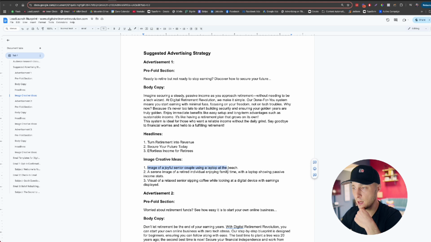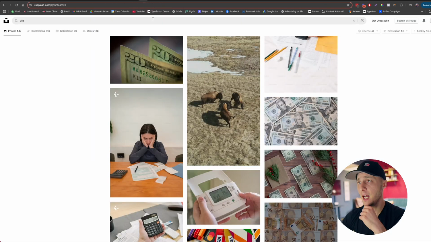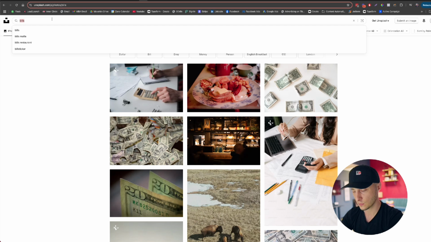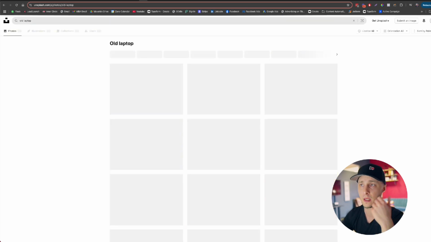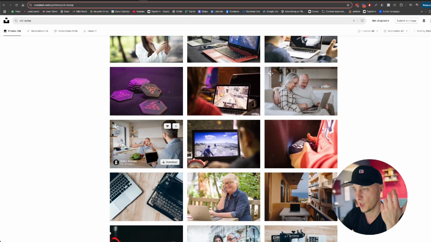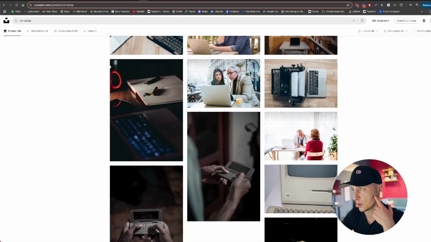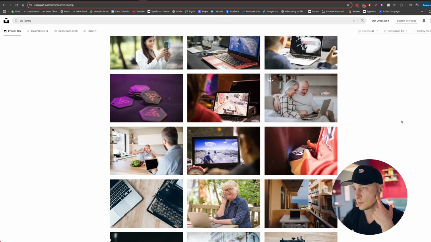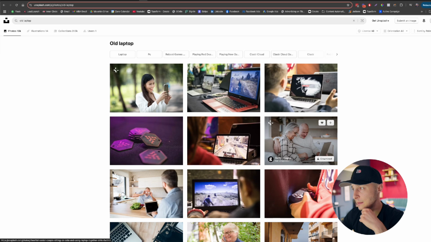So image of a joyful senior couple using a laptop at the beach, a serene image of a retired individual enjoying family time with a laptop showing passive income stats, visual of a relaxed senior sipping coffee while looking at a digital device with earnings displayed. So, for this, I could be looking at an old laptop maybe. It's probably not going to produce what I want, but here you go. Like this will be one, right? Maybe I could use this as an image. This could be an image that I could use, right? So I've got multiple potential images here.